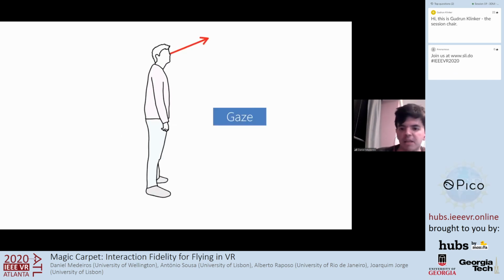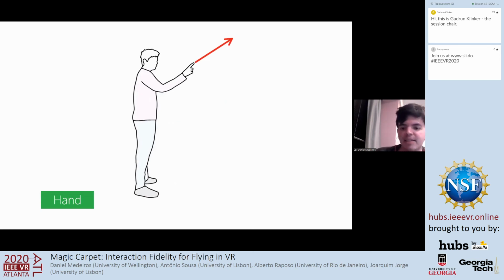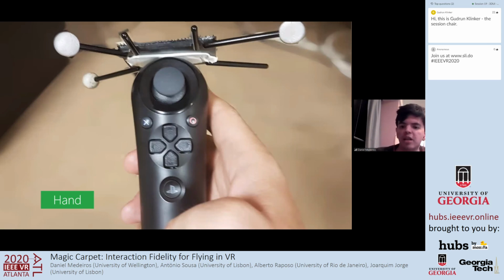In the gaze technique, people control their direction using the direction of their heads, and in the hand technique by the orientation of the user's hands. Due to Kinect's limitations, we attached a reflective rigid body to be able to track our 3D wand using a 12-camera OptiTrack Flex 3 rig, and this was mapped to the user's dominant hand.